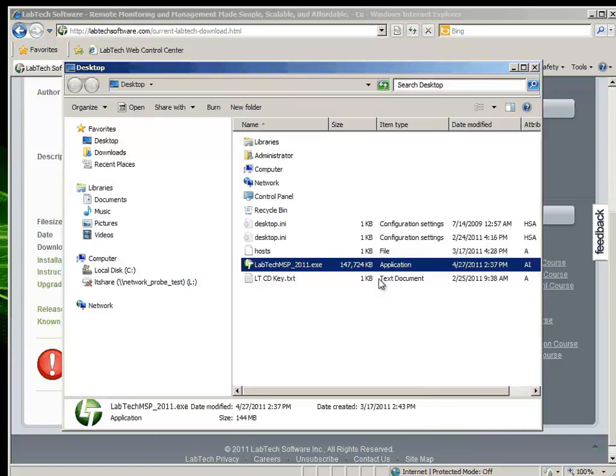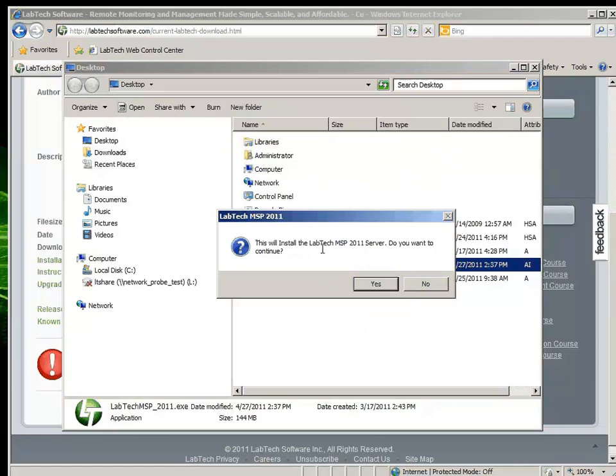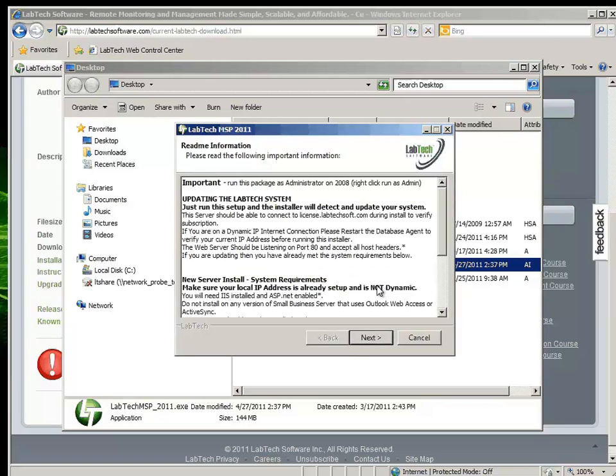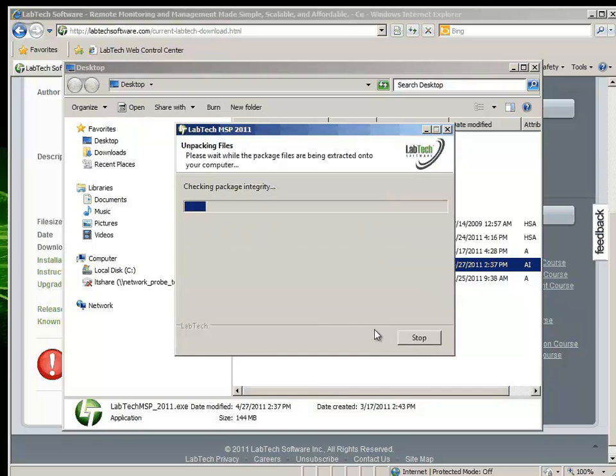I will browse to the directory where the file was downloaded and double-click on the installer file. Left-click to run it. I'm going to left-click to answer yes. I do want to install LabTech MSP 2011 server. Take a moment to review the README information, being sure to scroll all the way to the bottom, and left-click Next. We are now unpacking files for installation.